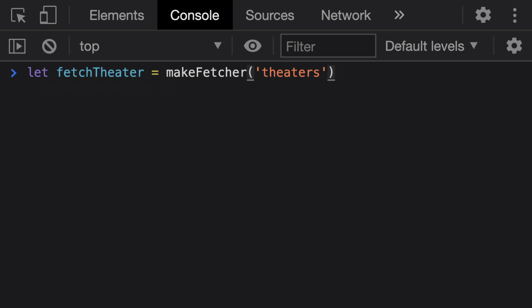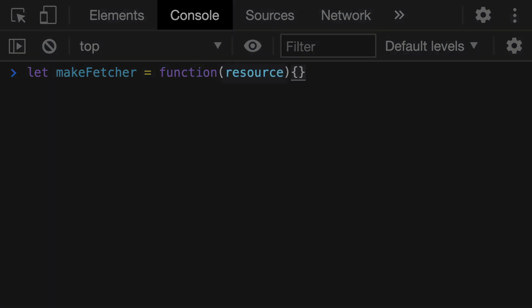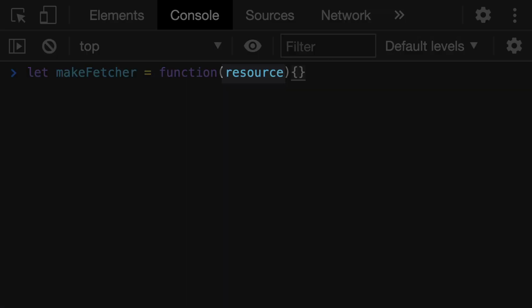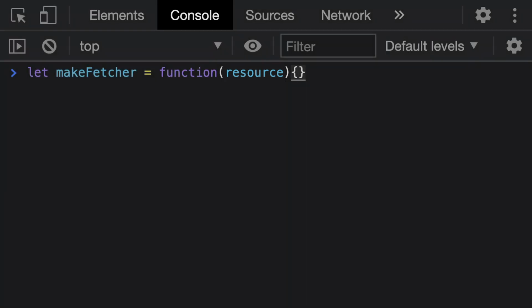To show you, I will create the makeFetcher function that will accept one argument. This argument will be the name of the resource that will be included in the URL. For the fetchTheater function, for example, the resource would be theaters. makeFetcher has to return a function.